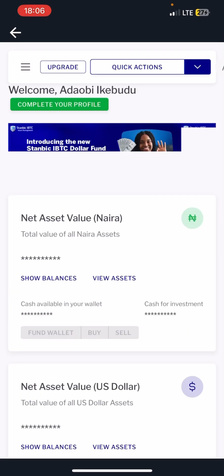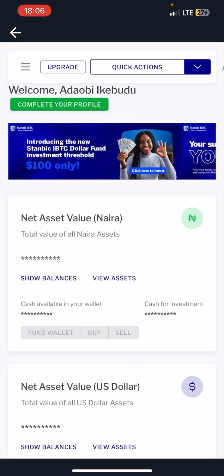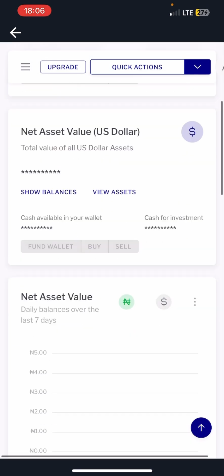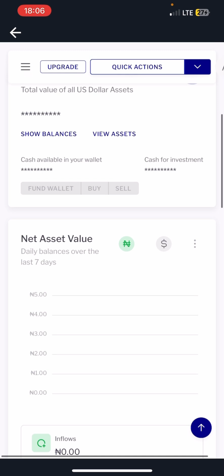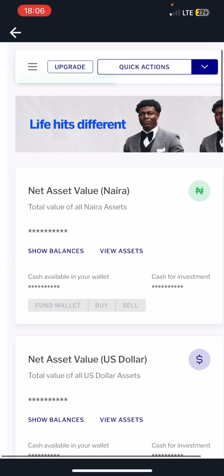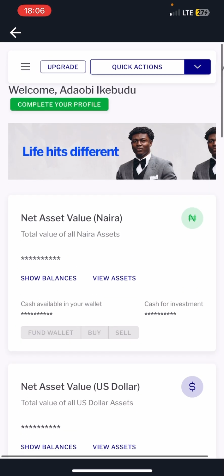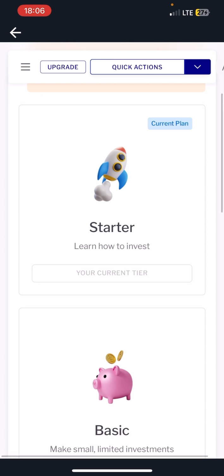Great. So now you notice that we are here now, but of course this account is still not going to be very active because it's more like a profile now. It's not even an account. If you look here, it's asking you to upgrade. There are different plans here. I still have the starter plan. I need to invest for me to move from this starter plan.